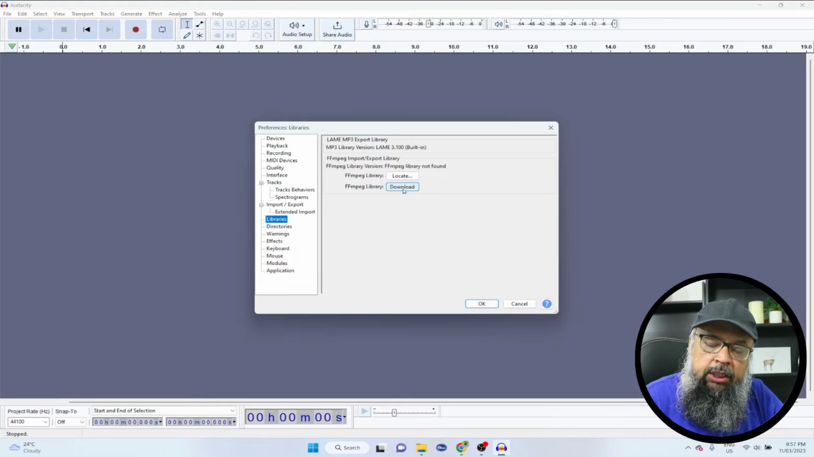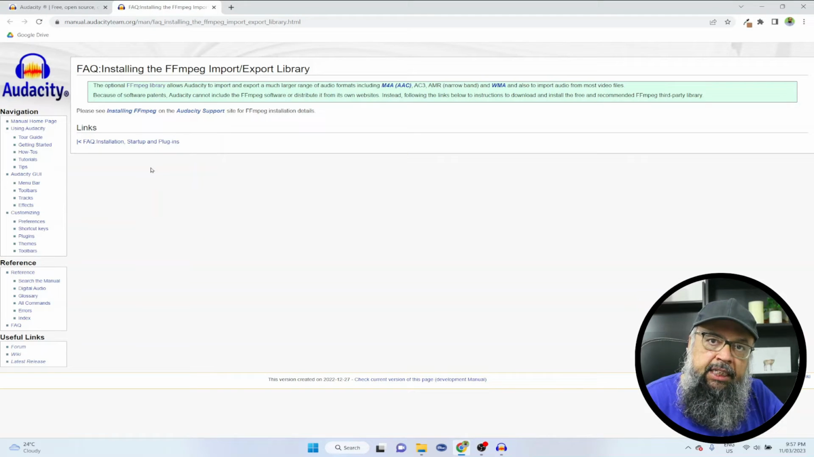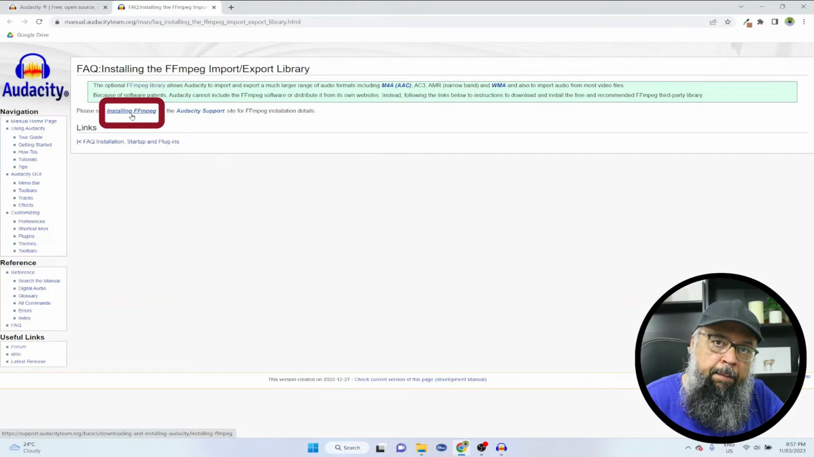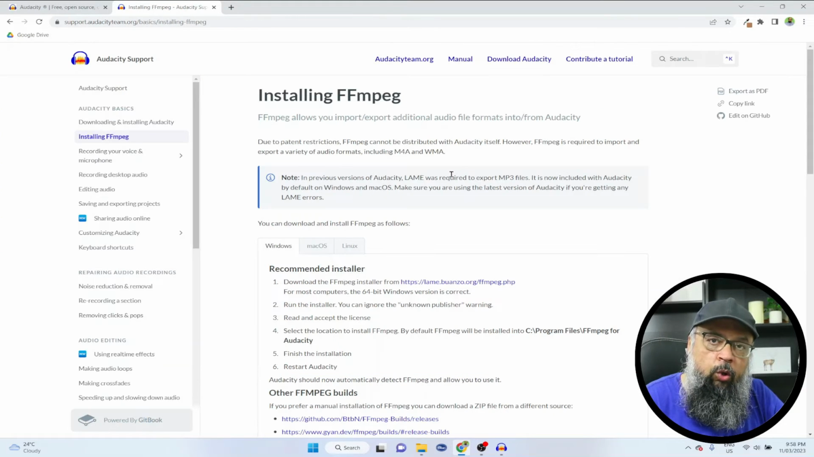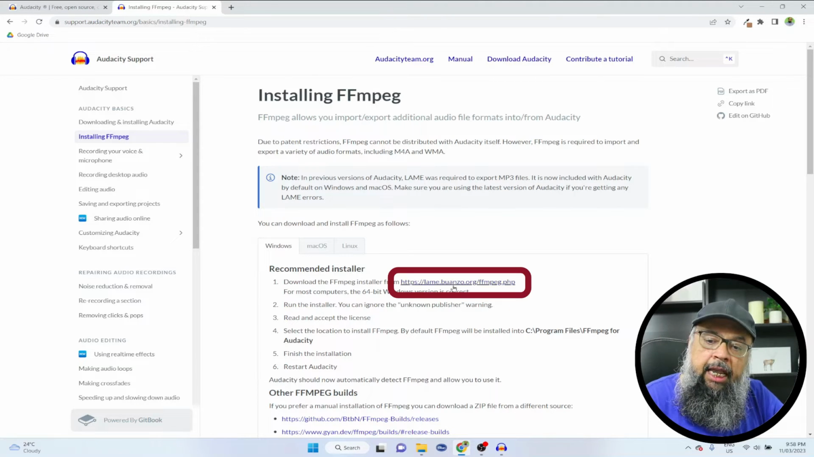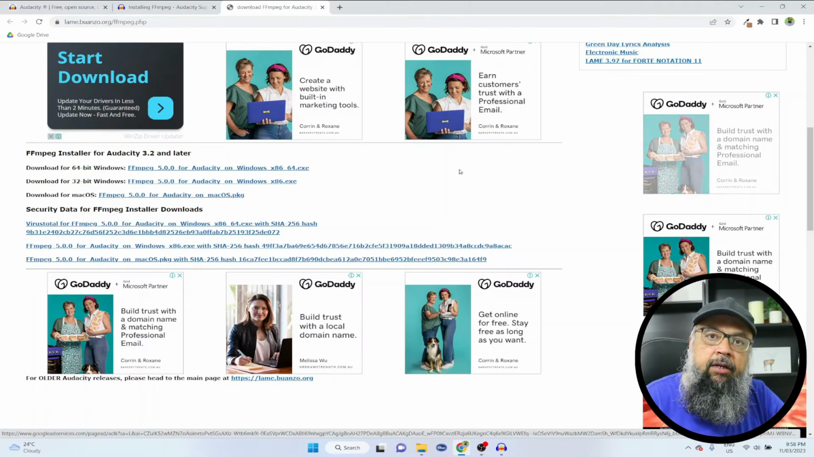So I click on this download and it will open this page. On this page, I click on installing FFmpeg. And now we are on Audacity website. On this website, there is a link, lame.buenzo.org. And because this link is on Audacity website, so we can trust this link. So I click on that and I reach on this page.